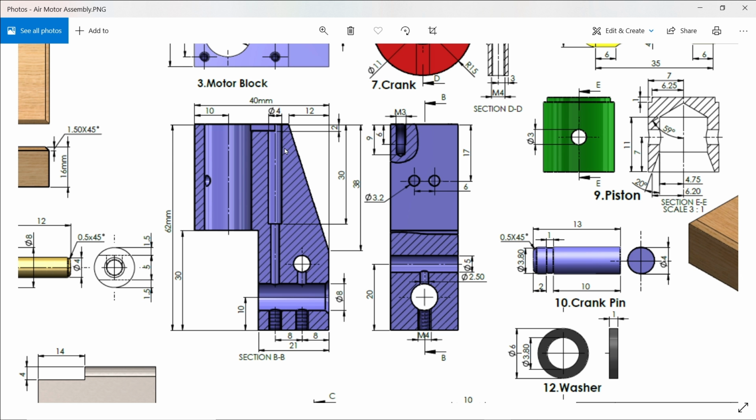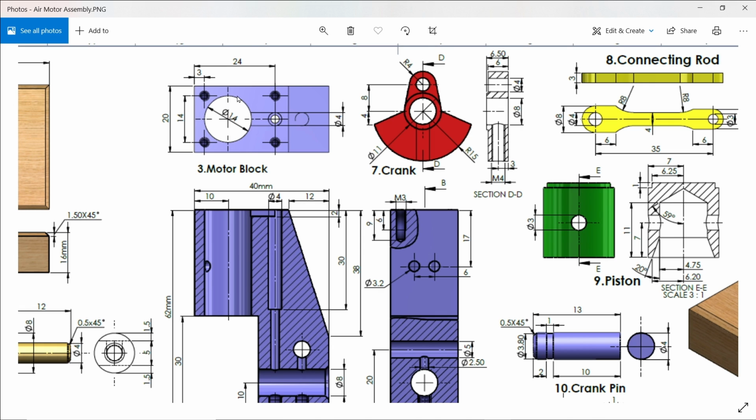Okay, this 30 is balance. Then there are some holes here. Counter bore hole, a piston hole, 14 millimeter. This is 10 millimeter away from here. Then there is one cutout also like this, 2 millimeter thick, 4 diameter, and 24 millimeter from this end.